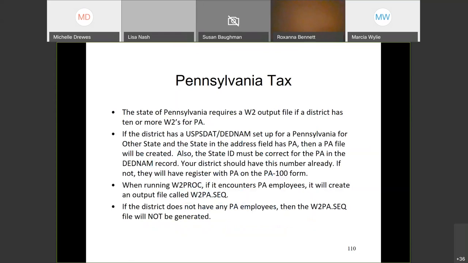All right, so Pennsylvania tax. The state of Pennsylvania requires a W-2 output file if a district has 10 or more W-2s for PA. Now, if you have one, you can still use this file to submit. You don't have to, it is just required if you have 10 or more. But if you want to do it for one or two employees, you can do that also.